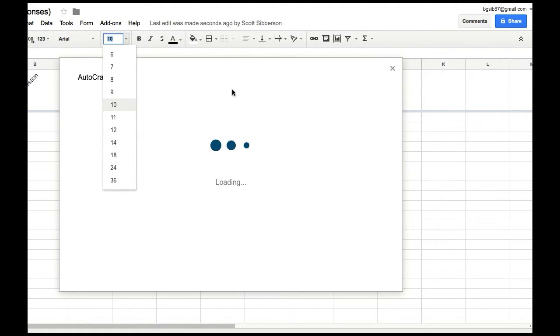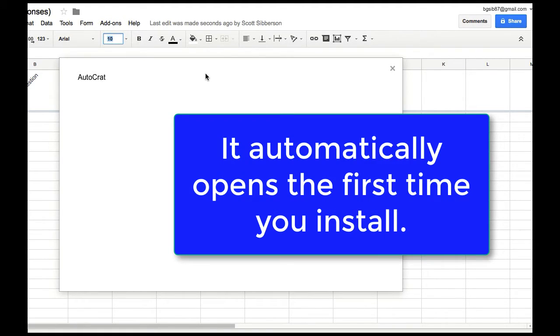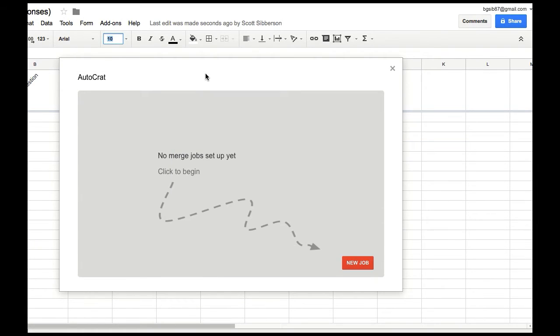So it's going to start up. It's going to ask us to create something new, to set up another job that we want to perform. So that's the easiest way to add an add-on.